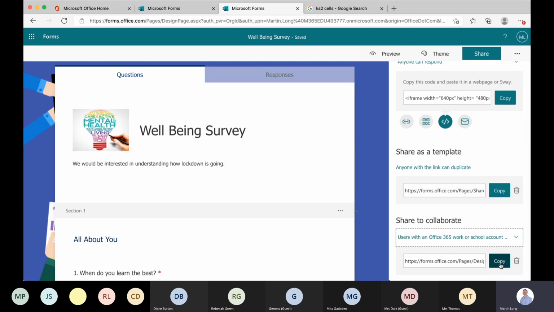So if you copy that link there, as long as they've got an Office 365 account for your school, then you could send them that link, and that will enable them to get into the authoring editing screen we're in now. And you could both be in there editing the form. You might be in different houses in other towns, but you could all be working on the same form, and it will all be saving automatically.